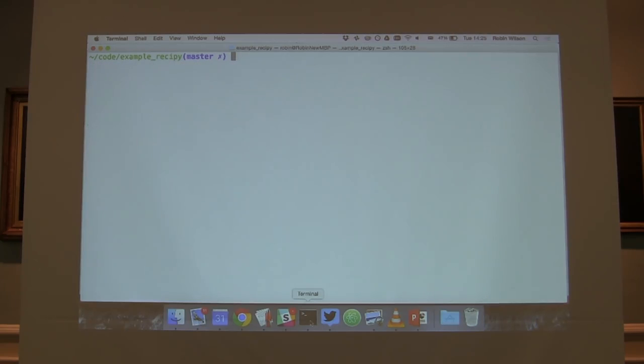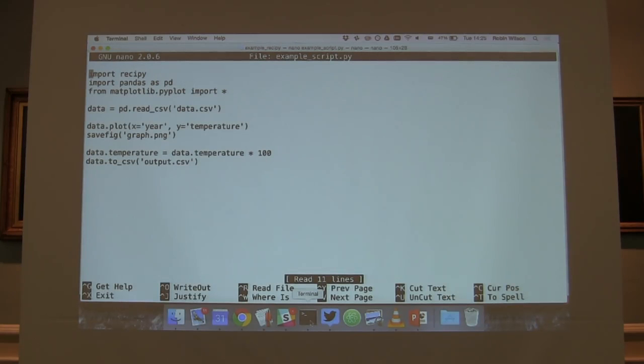So what we've got here is exactly that Python script. So we will import recipy at the top, and we've got the things that we need, read in our files and save out our files. Everyone happy with that? Yep.